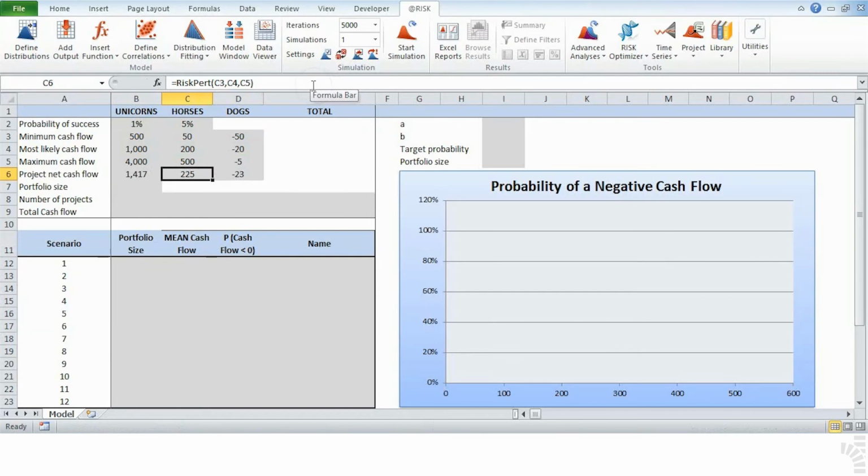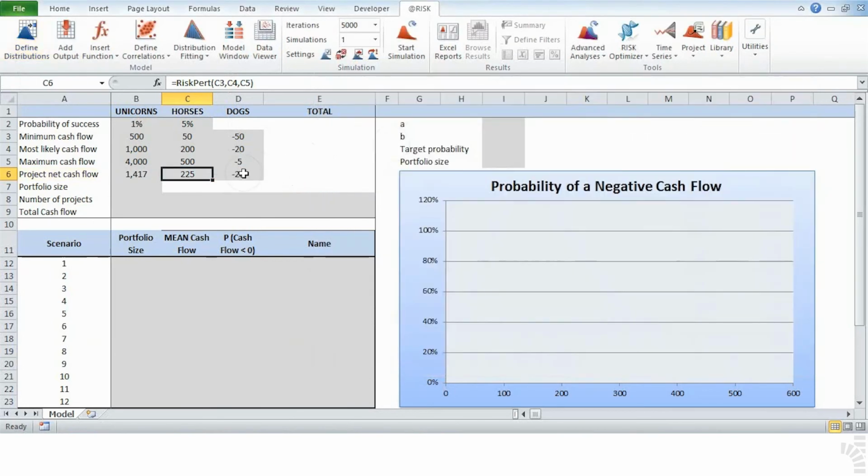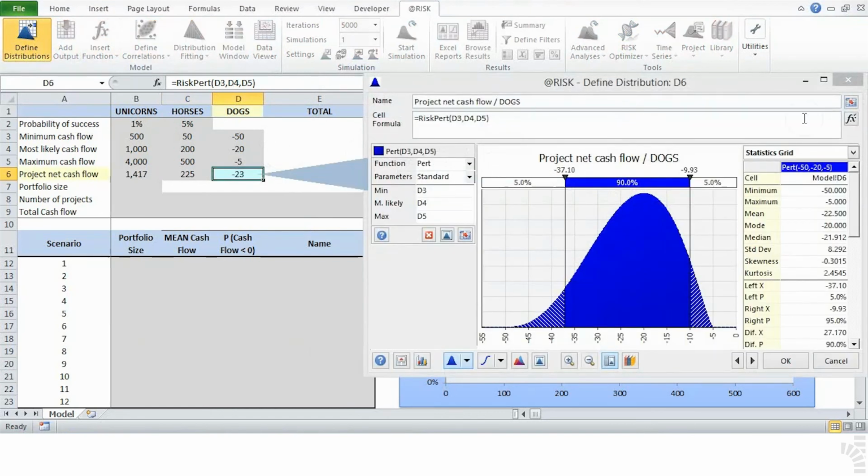14. Place your cursor on top of cell C6 and open this function with defined distributions. 15. Close this window with OK. Move your cursor to cell D6 and open this function with defined distributions, in order to look at net cash flows for a dog project.